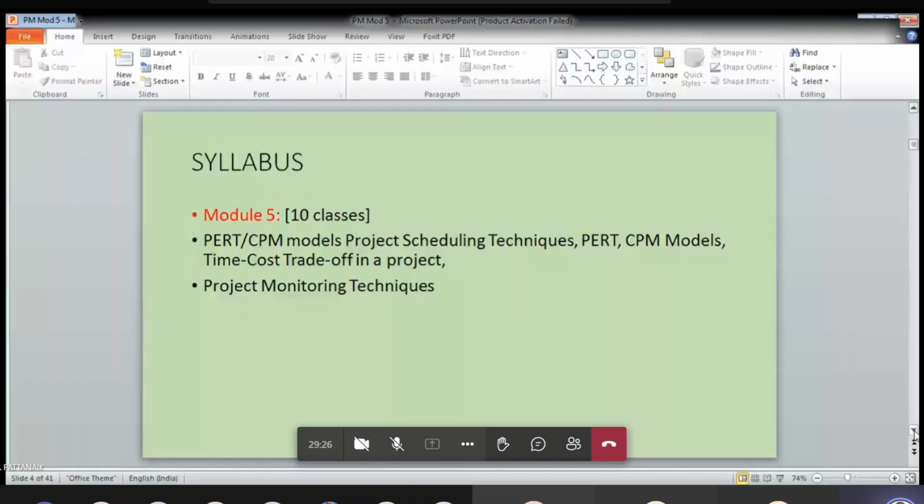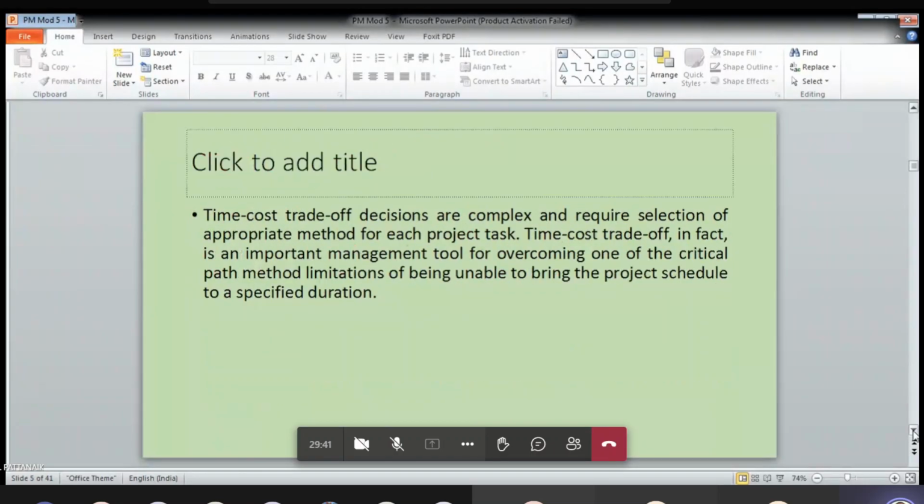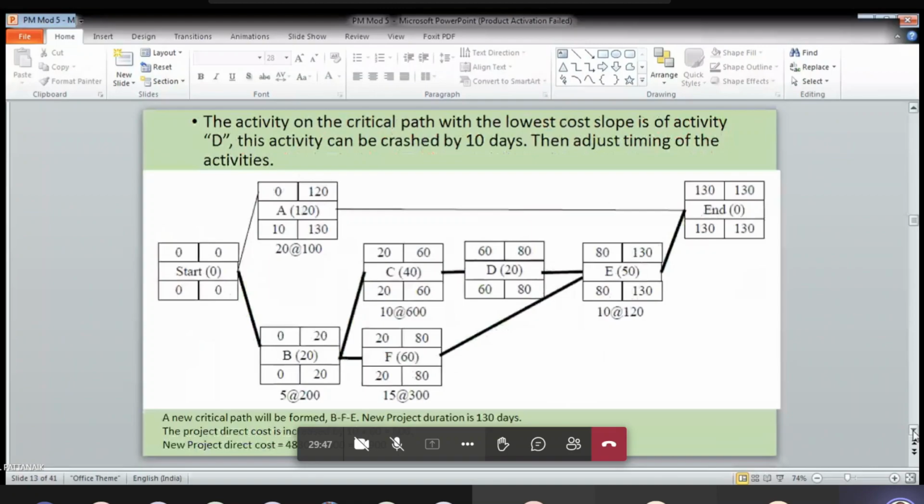Okay. So basically, it's a very small portion in module 5, and I'll try to make it convenient for you as much as possible. I'll not put more pressure on it. Whatever 2-3 classes we are left with, hopefully we will be able to discuss it comfortably. So we'll talk about normal versus crashing of the project in the beginning. Then we'll go for the time-cost trade-off, and then finally we'll discuss the PERT method at the end.